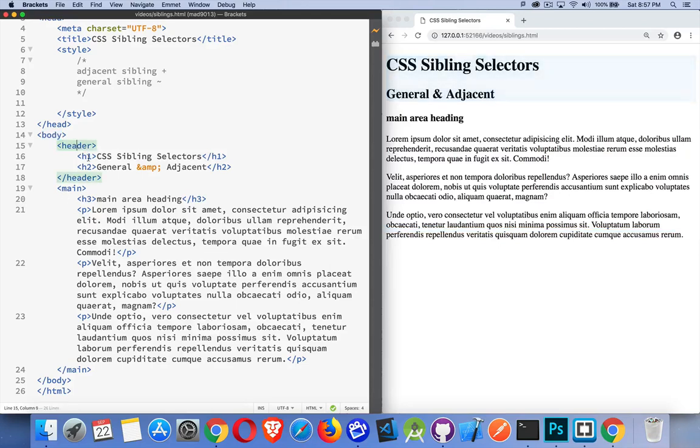The header has two children, H1, H2. The main element has four children, H3, and then three paragraphs. So these four children, the H3 and the three paragraphs, they are siblings of each other. The H1 and the H2, they're siblings of each other. The header and the main, they are siblings of each other.